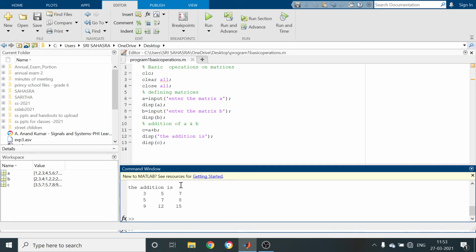So here 3 plus 4, 7, 4 plus 1, 5, 5 plus 2, 7, 7 plus 2, here 6 plus 2, 8. Next 7 plus 2, 9. Here we are having 8 plus 4, 12. Next we are having the third row element, 9 plus 6 is 15.